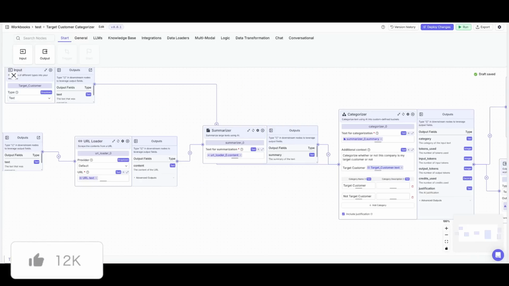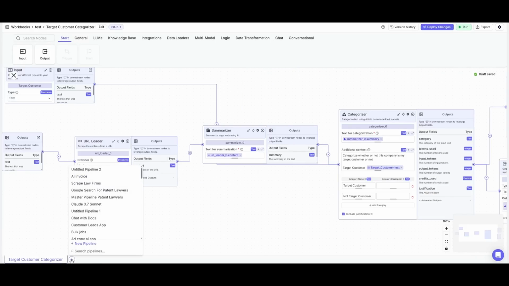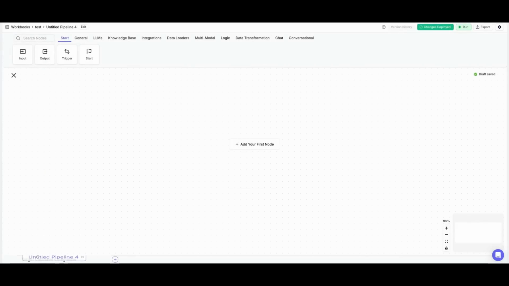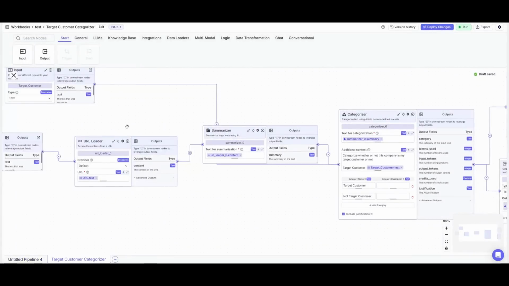Next, what we're going to need to do is use the new VectorShift feature, which is to create a workbook. Now, what I want you guys to do is click on this plus sign and create a new workbook, and you can easily do so by clicking on this plus sign. And then afterwards, you want to go ahead and create a new pipeline. This is going to be the master pipeline that we're going to be working on calling all the functions within this target customer categorizer pipeline.